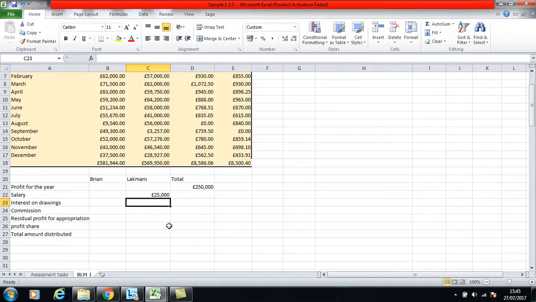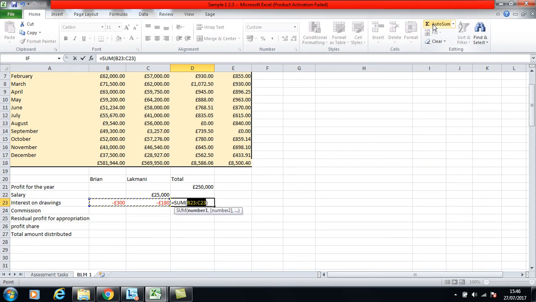When I come to work out the residual amount later, I'm going to take it from the profit. So I'm going to put the interest on drawings as a minus. You'll see why shortly. So minus 300 for Brian. You'll see it's turned red, and minus 180 for Lukmani. I'm just going to do the totals. I'll total them up. I'll do the same with the others.